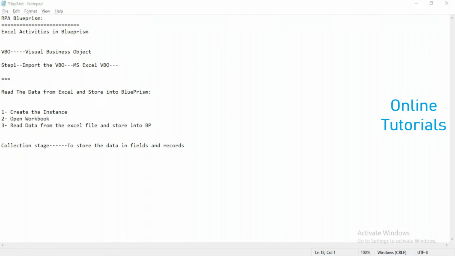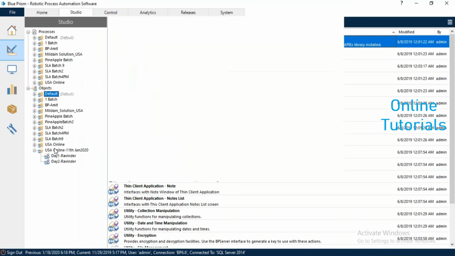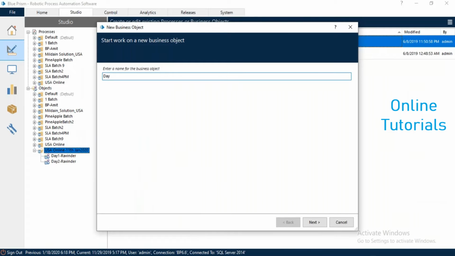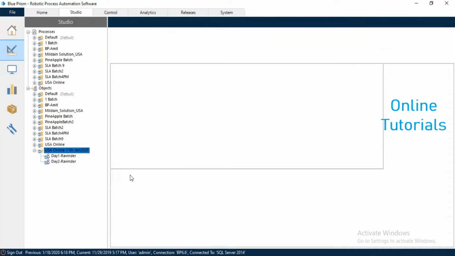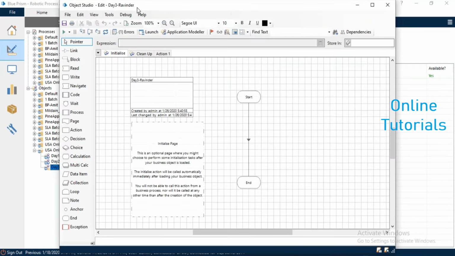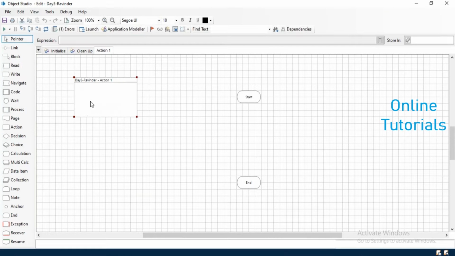So I'm just gonna create a new object, right click, create object. I'm just going to keep the name as day 3, then next, then finish this one. So now here you can see the object has been created successfully. So now just open this object. Now go into your action tab.